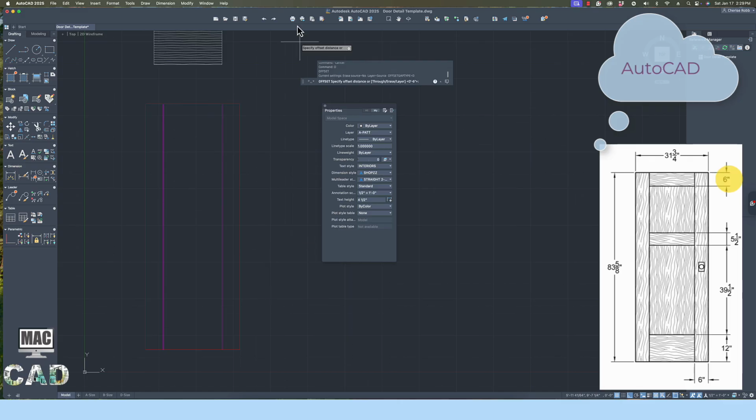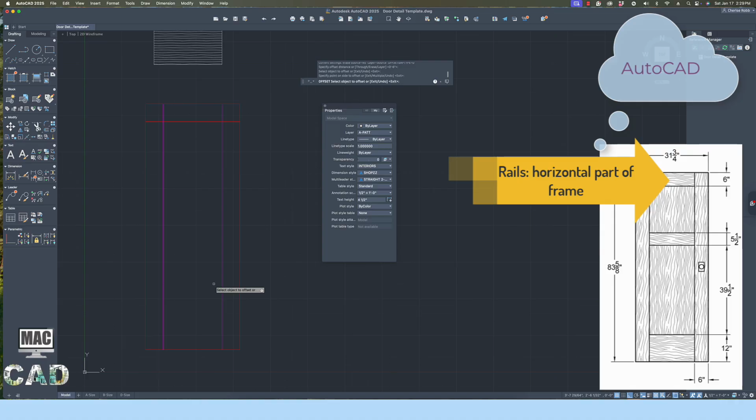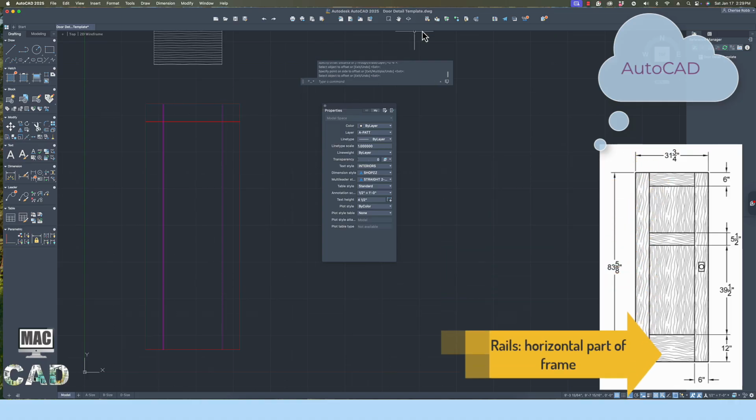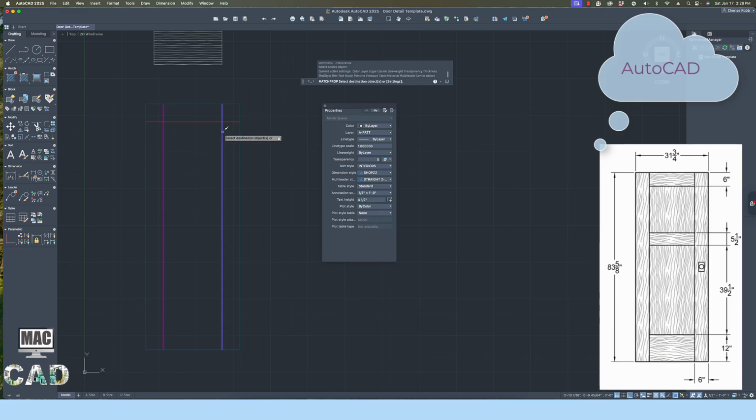Now use the offset command again with the same 6-inch offset distance to create the top rail, which is the horizontal panel that is located at the top of the door assembly. Use the match properties command to match the layer properties of the stile to the rail lines. Use the trim command to cut away the horizontal lines that overlap the vertical stiles.